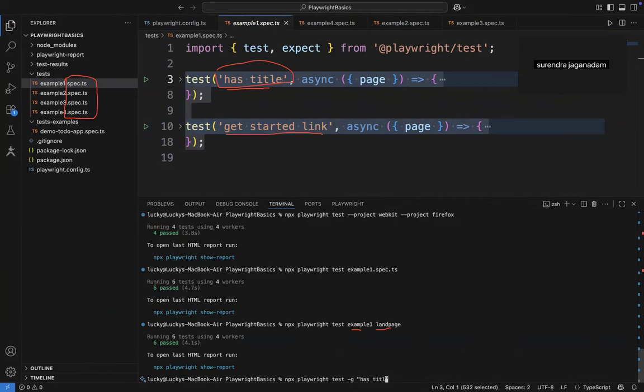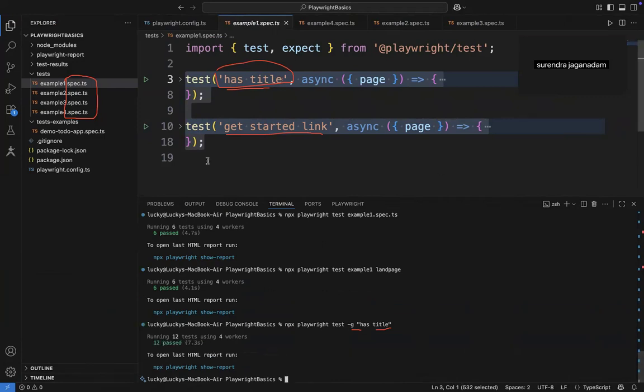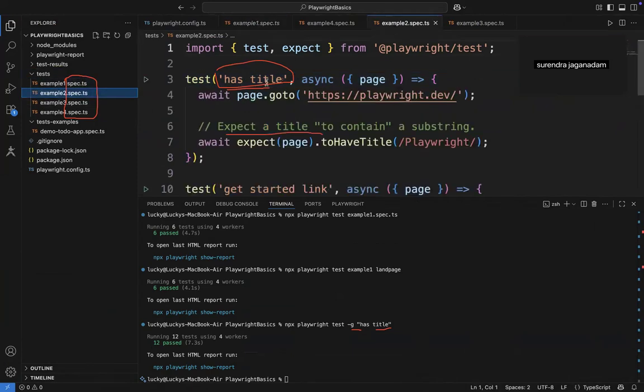So this time it will be executing only one test, which is having this particular title. But the issue here is we have four files. All the files have this particular title. My example 1 has a title, example 2 has a title, 3 has a title, 4 has a title. That's the reason it ran on 12 different things.